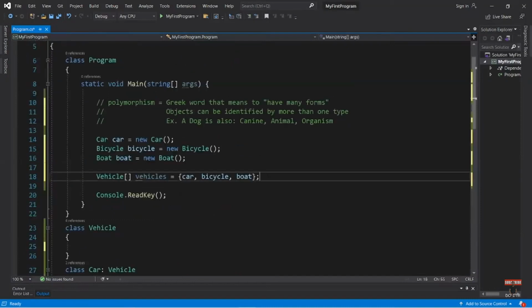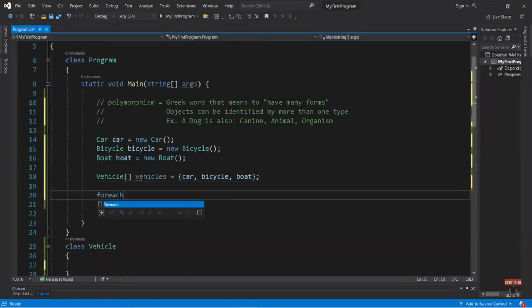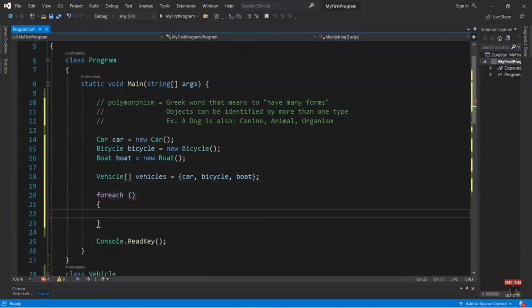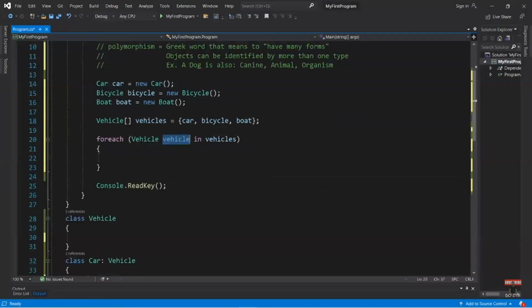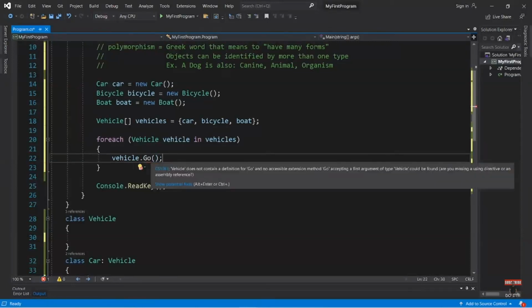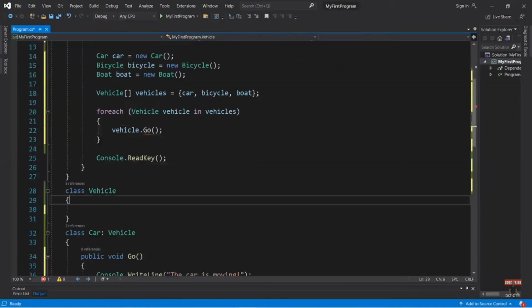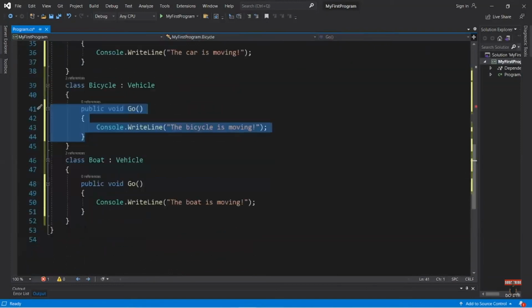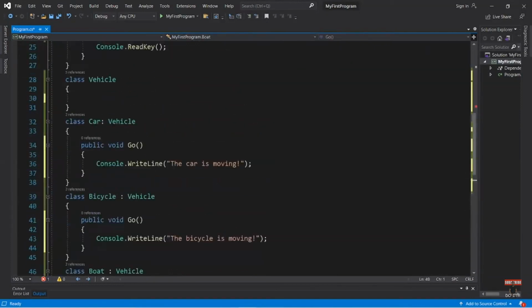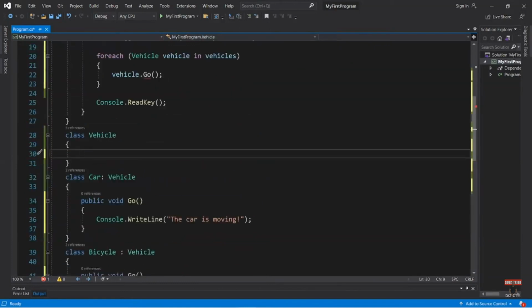Okay, now to iterate over this array of vehicles, we can use a foreach loop. Foreach, now what's the data type of our vehicle array? Well, it's vehicles. Vehicle, vehicle, in vehicles. And now I would like each vehicle to use its go method, vehicle.go. So each vehicle will use its go method, but there's one more thing that we need to do. We need a go method within our vehicle class.